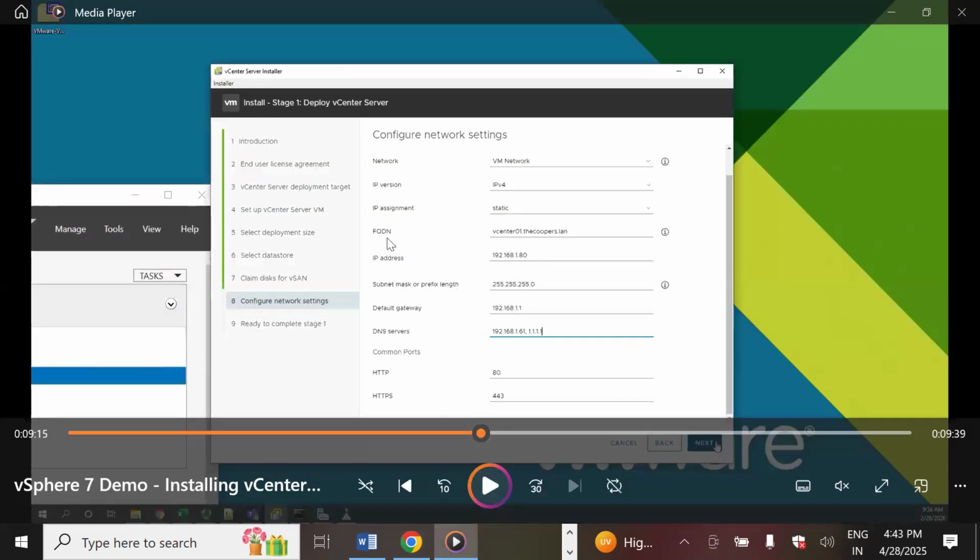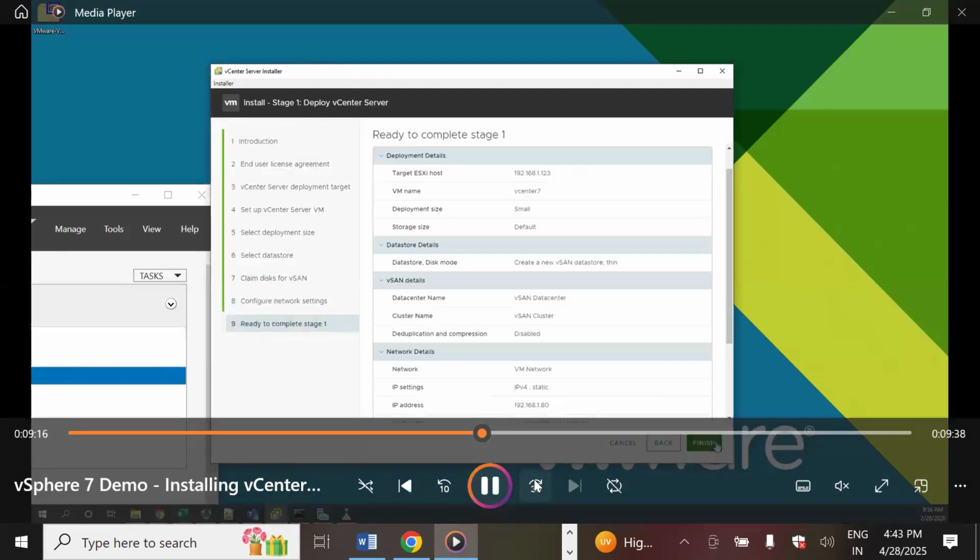So FQDN means it's a fully qualified domain name, as I told you. If you are working for Google, that vCenter name would be .google.com. If you are working for Atos, that vCenter name will be .atos.com, like that. See, everything is done. So this is the stage 1 deployment of the vCenter server. You will just click on OK.